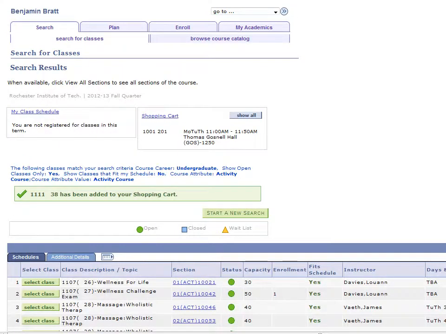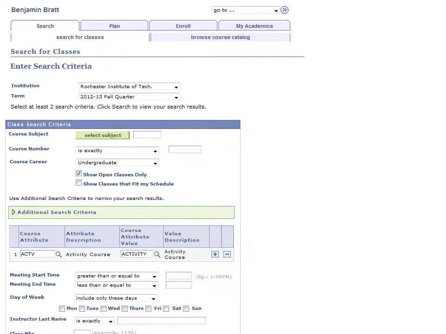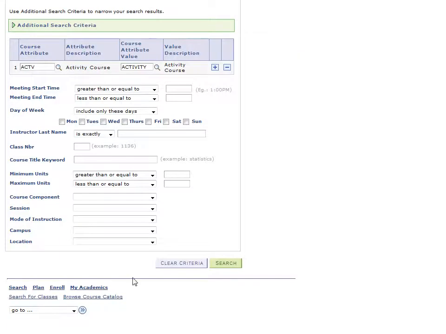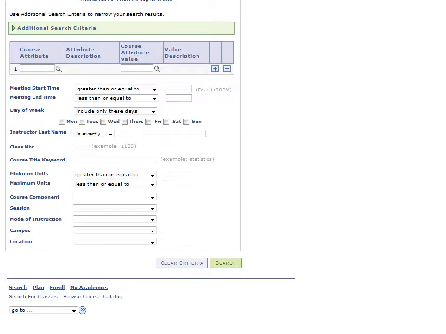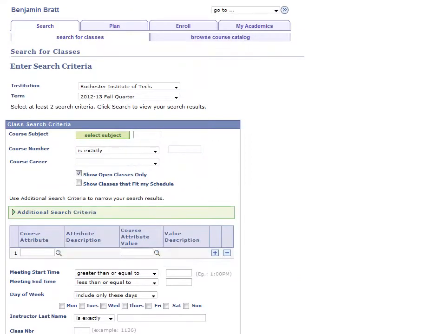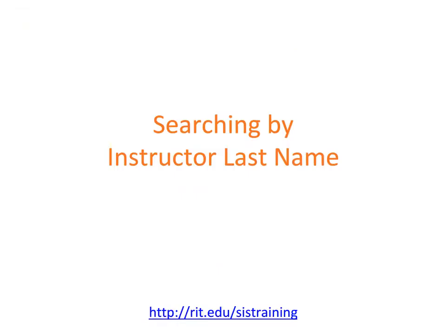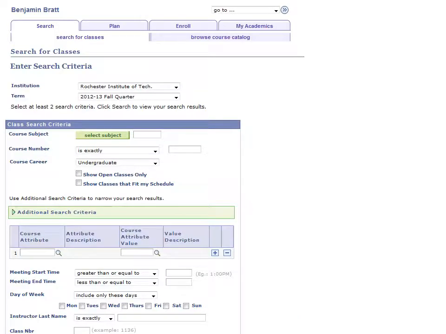Let's start another new search. Now that Benjamin has found his activity course, he'll want to clear that attribute value. Click the Clear Criteria button at the bottom of the page to delete this information. Now Benjamin wants to find a class with one of his favorite instructors. He can enter the last name of his favorite instructor, Tony Smith.